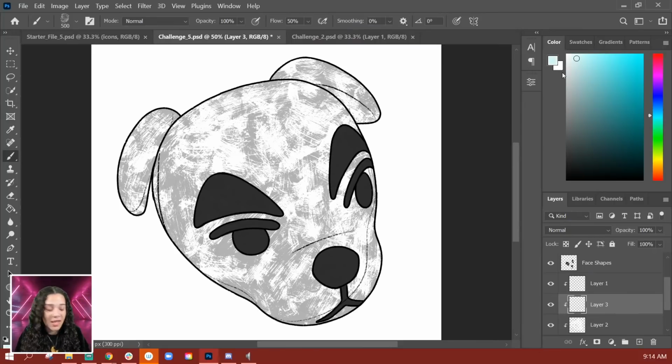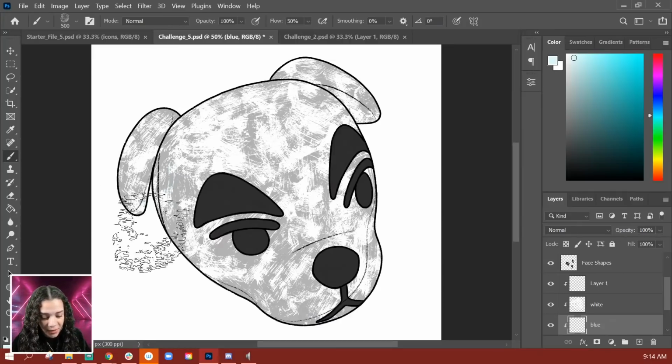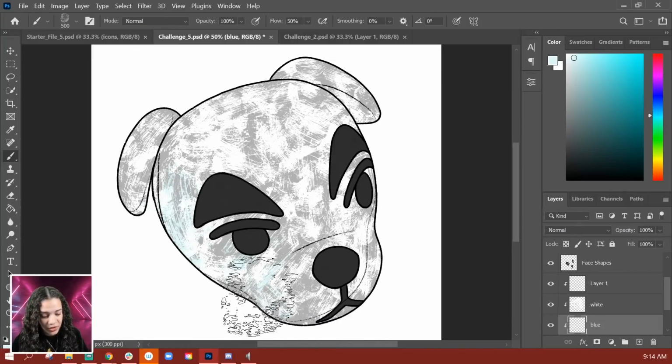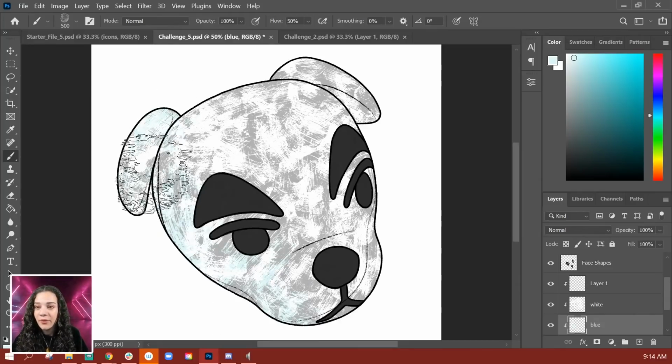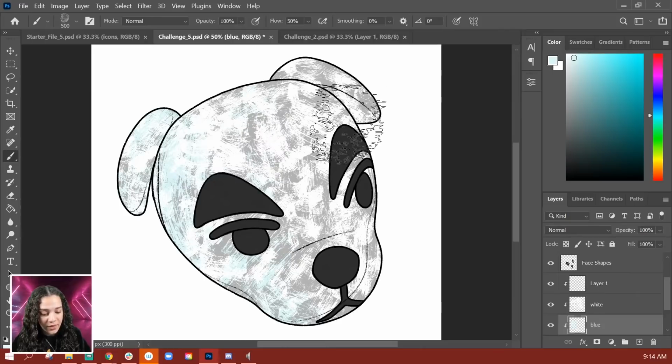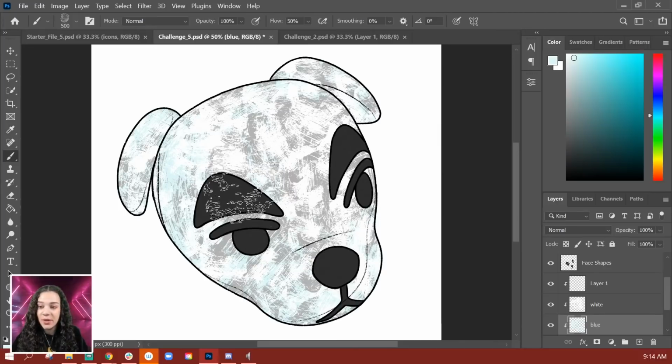And then I'm going to grab a blue color. I realize that KK Slider isn't blue, but I like this idea of adding a bunch of other colors that maybe you're not used to seeing in a KK Slider image. So I have this subtle blue, and I'm going to put this underneath that layer. I'm going to call this white and this blue so I don't forget what's what, and put this underneath all of the white that I just added. Just some very, very light blue.